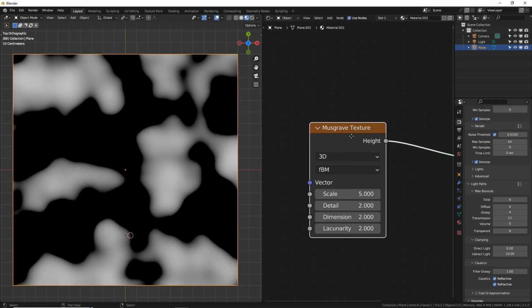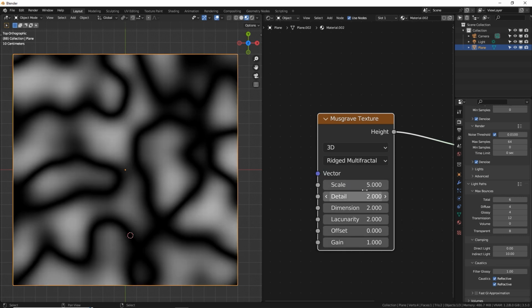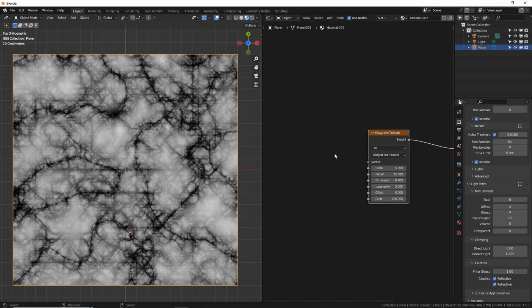Alright, next let's talk about UV mapping and coordinates for the vector input, to be used in the right way, how it's supposed to be for a noise texture. So let's go back to that ridged multifractal because it's so cool. Detail all the way up, dimension at .4, linearity and offset leave them, and gain at 100. Boom. Very techno, but still kind of organic in a creepy way. H.R. Giger would love this.